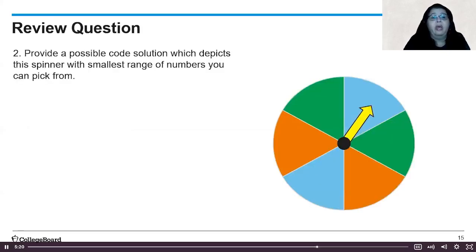So with that being said, let's look at this question. Now we're looking at a spinner again. We have a total of 6 equal segments, but I want you to create a piece of code with the smallest range of numbers reflecting this spinner. So if you could put the screen on pause and we'll go back to this one.